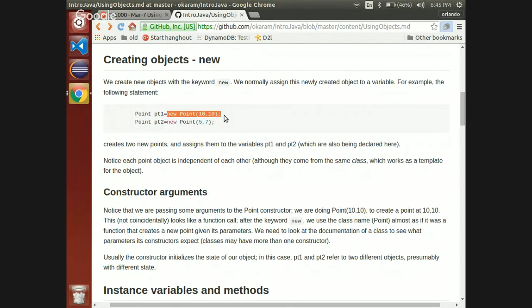Good. So this new creates the object, and we normally want to assign it to a variable, because if not, we just create it, and if we don't have a reference to it, we'll be in trouble, right? So our normal thing is like this. This declares a new variable of type what? Point. What's the name of the variable? PT1, right? And it assigns to it a new point, right?